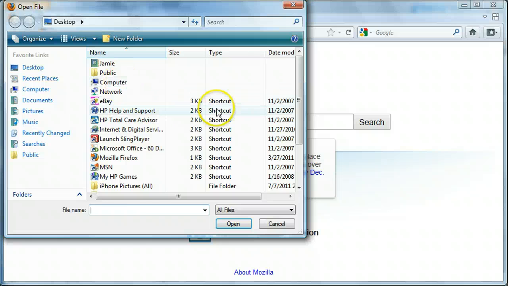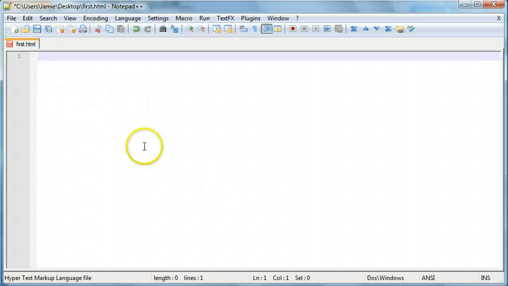So, we can open up our first .html, and that'll show us this is our web page right here. It's absolutely blank because we haven't entered any code in here. So let's start doing that.